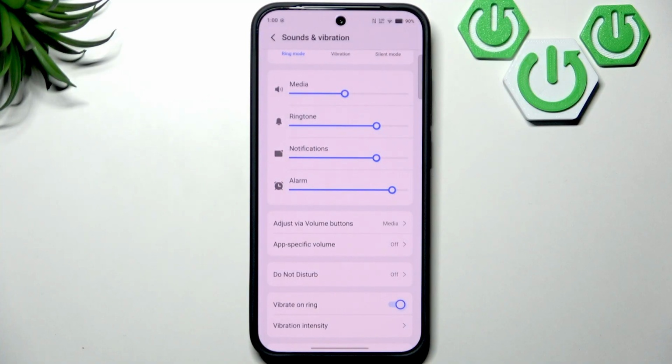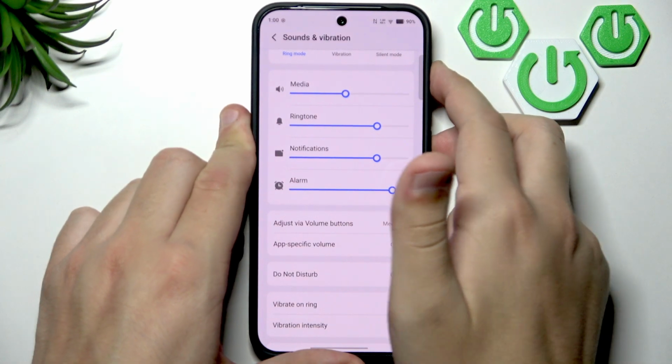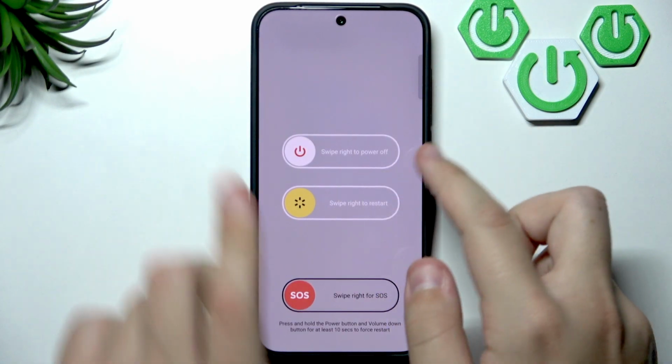Now, moving on, what you can do is restart the phone. So hold the power button and the volume up button at the same time. Now swipe right to restart it, and as you can see, we have to wait now. So I'll see you in a second.